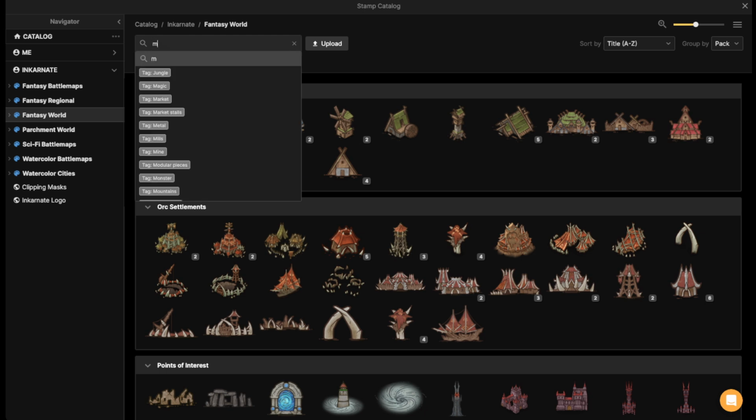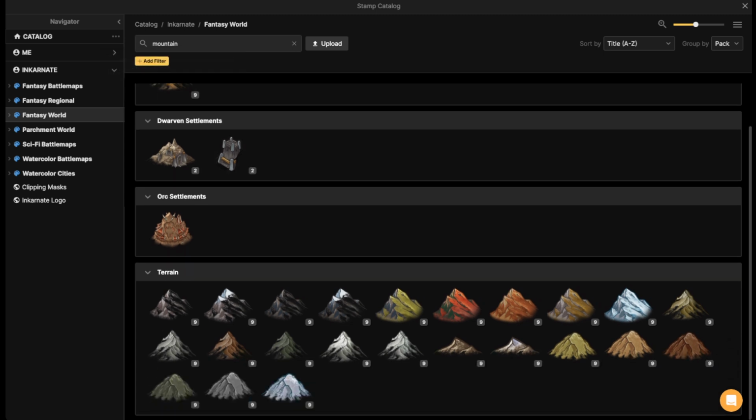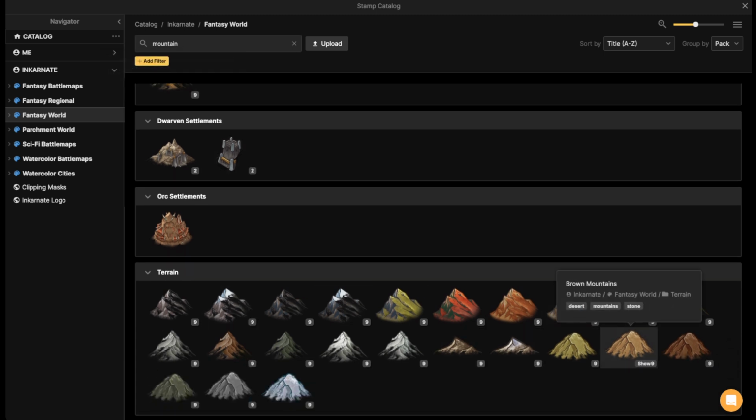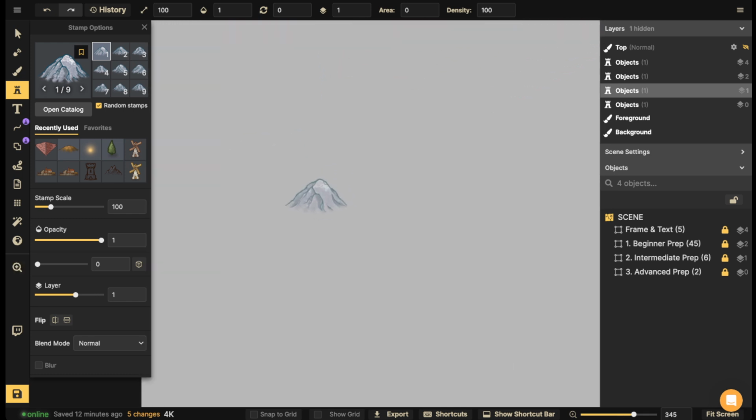I think a mountain would work well. And then kind of go through the options here. Maybe one of these kind of more rounded mountains would work well. Let's use a snowy one. Let's make like an ice tower.